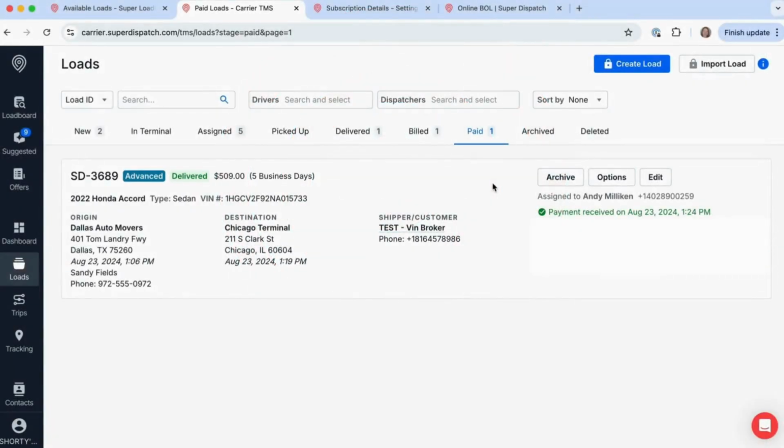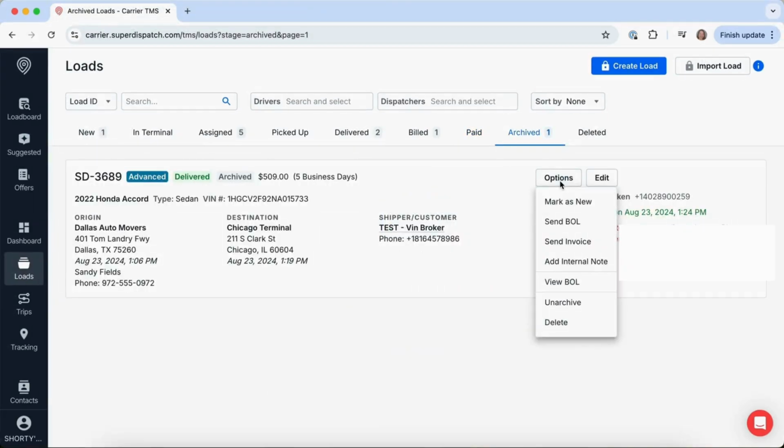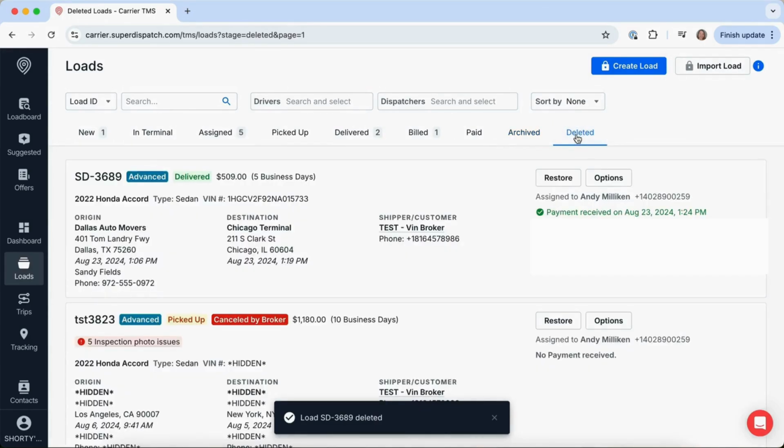To archive, simply click on Archive, and the order will automatically move into the Archive tab. Now, if you want to delete the order, click on Options and then select Delete. This order will then move into the Deleted tab. Super Dispatch, here making load management effortless for you.